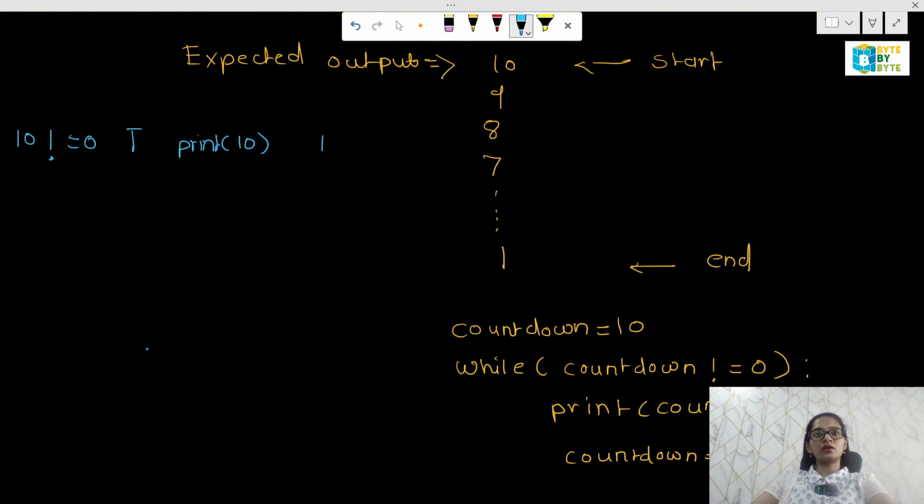Then your countdown timer will be reset. Reset means it will decrease by 1. So 10 minus 1 is 9. Again it will go inside the loop. It will check 9 is not equal to 0. Yes, so the condition is true. It will go inside the loop.